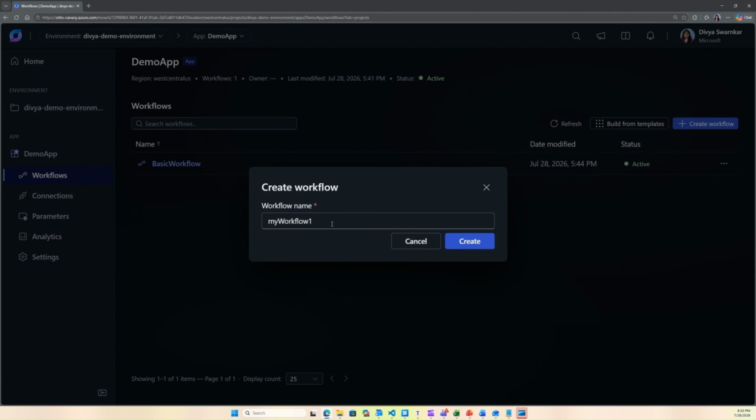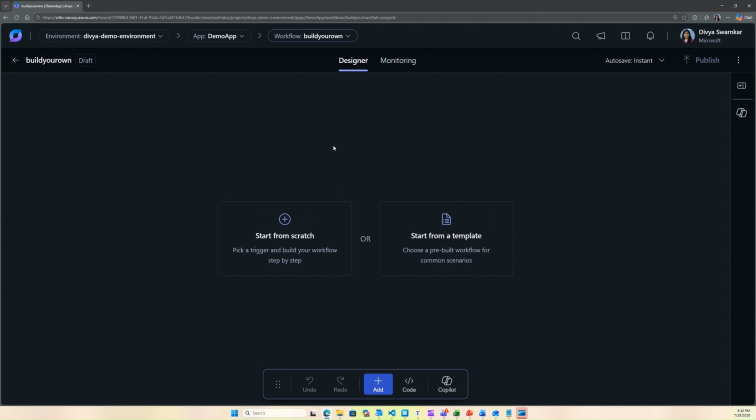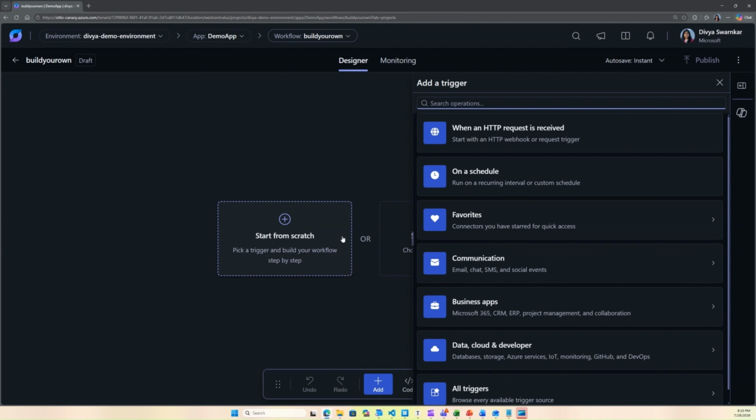So let's start with the first option, which is creating workflows from scratch. When you create a new workflow, you need to provide a name for the workflow, and so you can go with the default or you can provide your own name. So I will say build your own workflow. So now we are in Logic Apps Designer, and since we want to start from scratch, the first step would be to add a trigger to your workflow. The trigger is how the workflow starts.